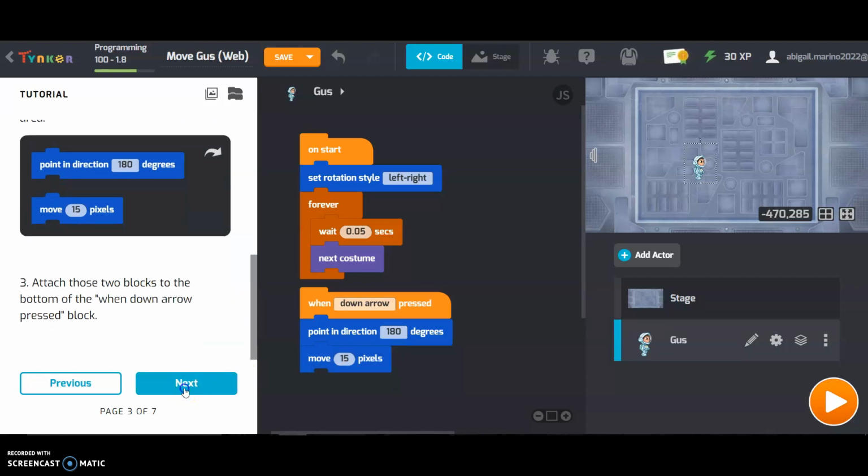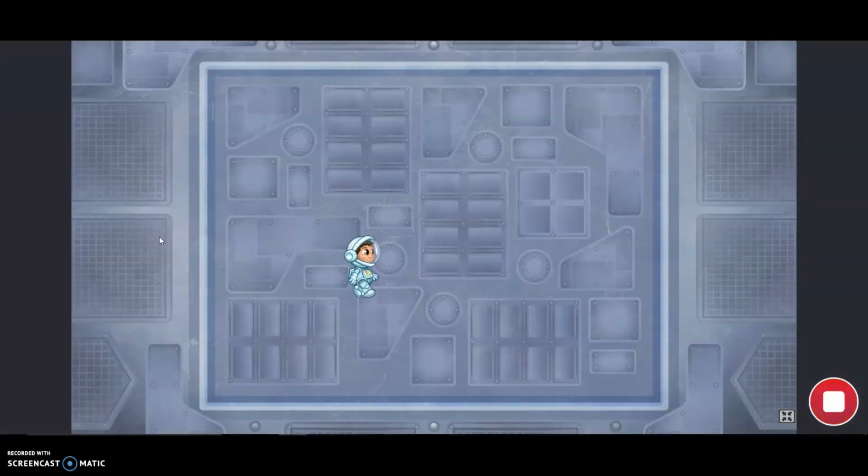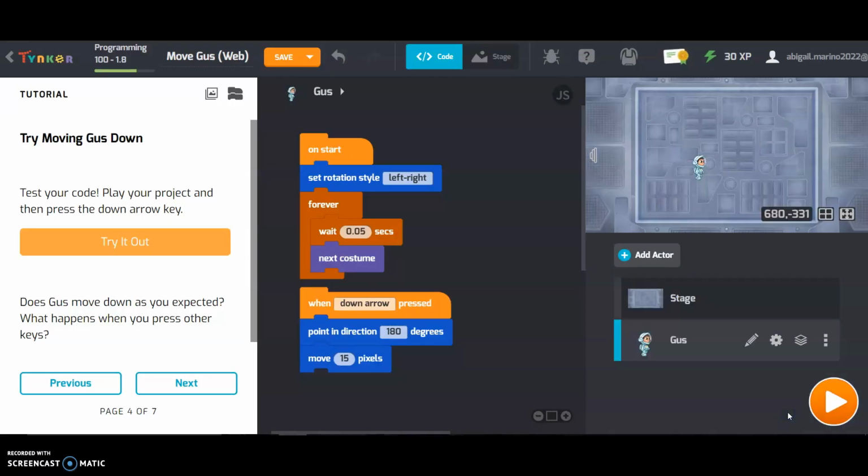Okay, next. Try moving Gus down. Test your code. Play your project and then press the down arrow key. Try it out. All right, I'm going to press my down arrow key. And there we go. Gus moves down the screen. It's exactly what I wanted to happen. And now I'm going to shrink the screen. There we go. So that worked.